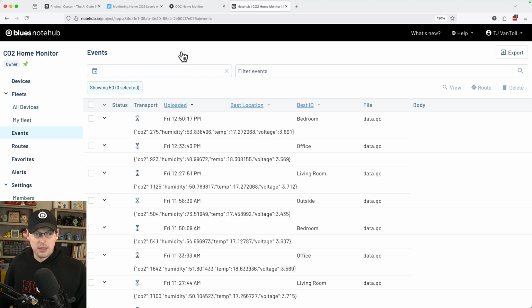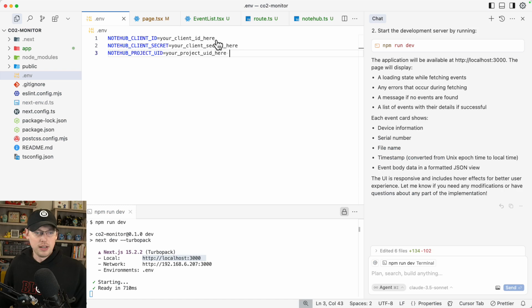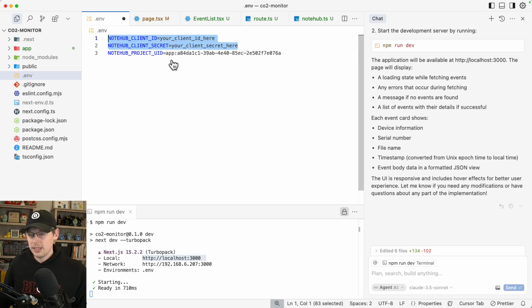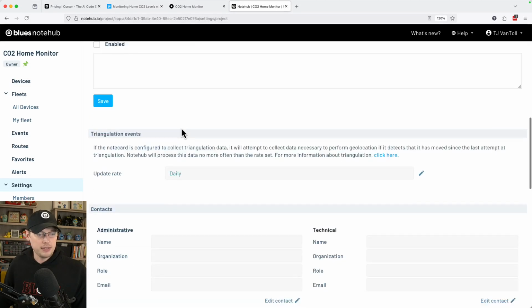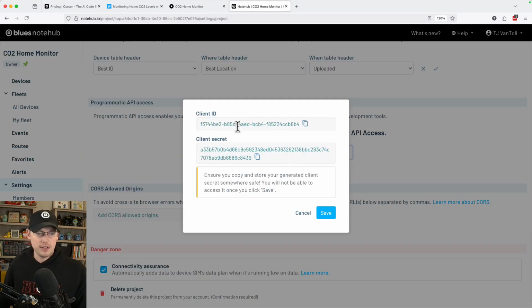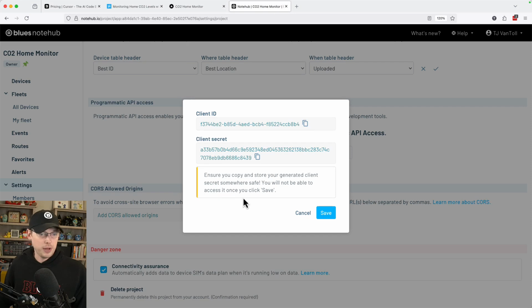So if we go back to our browser and our Notehub project, if you go to the settings, you can grab the first piece of config right up top, our project UID. It's also available in the URL, so you could copy and paste it from there also, but I'll head back to Cursor and we'll paste that in. And then the client ID and client secret are available in the settings pane as well, just down by the programmatic API access. You can generate access and then grab this ID and the secret as well.